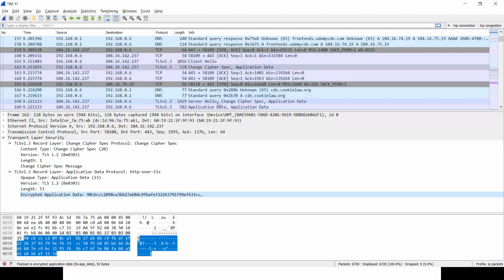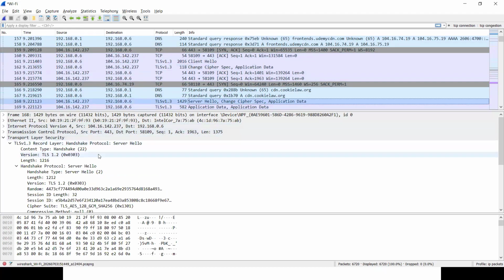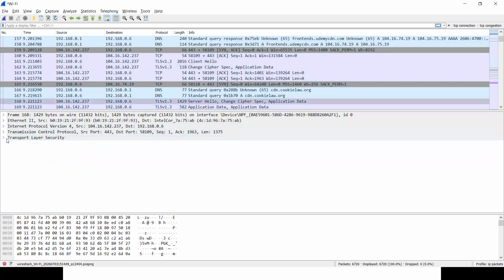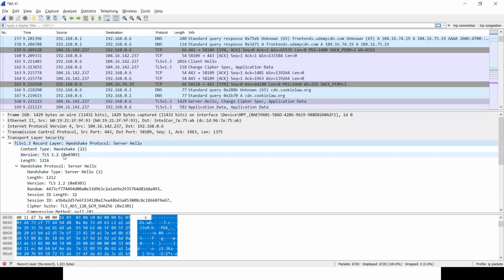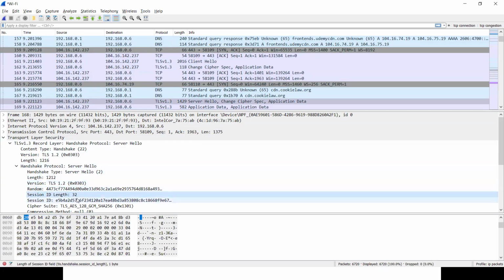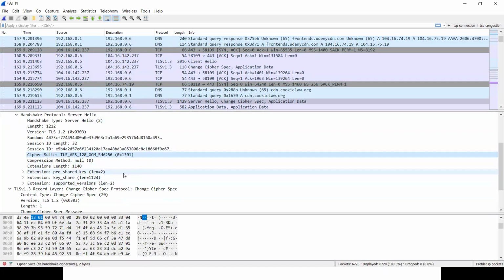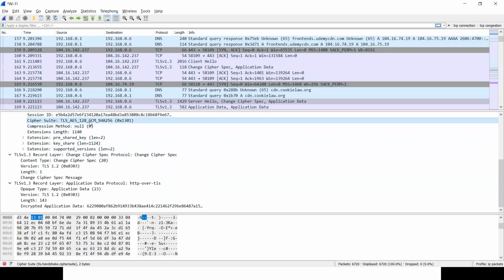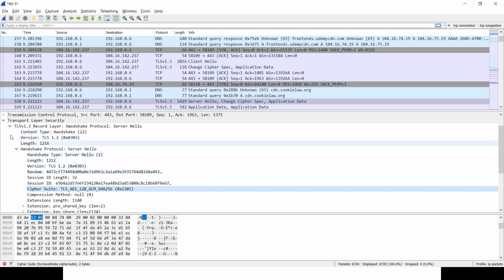Likewise, the server will also be sending the server hello. If you just expand it, here you can see it's the server hello. The length, the version, random, session ID, cipher suite. Here you can see it has chosen TLS AES 128 GCM SHA 256. The compression method is null. The extension length is also there, telling the pre-shared key, supported versions, and change cipher spec.